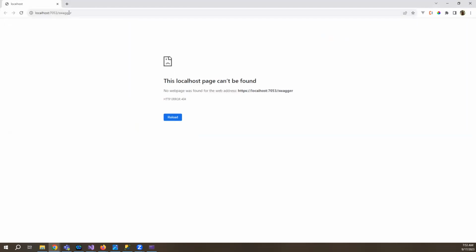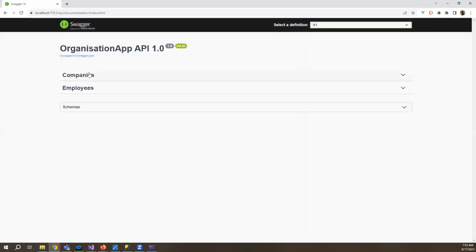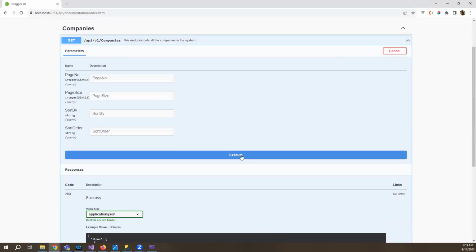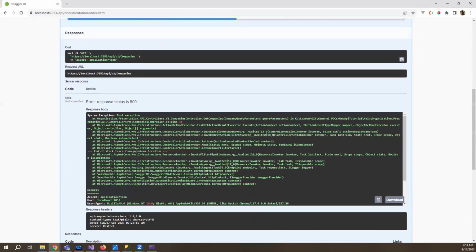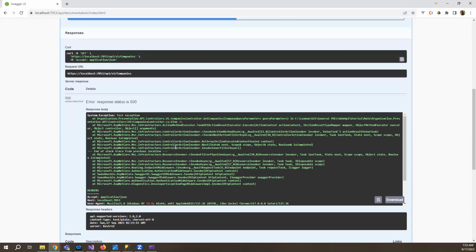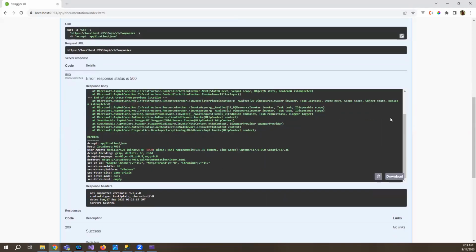So let's access the Swagger endpoint API documentation. Now when I execute the companies endpoint, I'm getting a 500 server error. It is throwing an exception, but this is a very inconvenient way for a developer who is consuming the API to use this information, because if you see the content type, it's text plain.